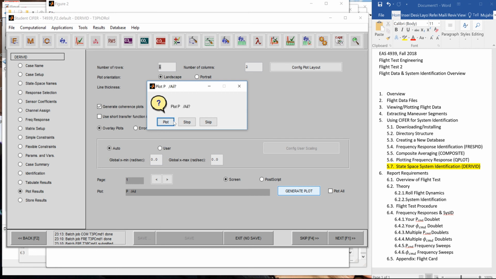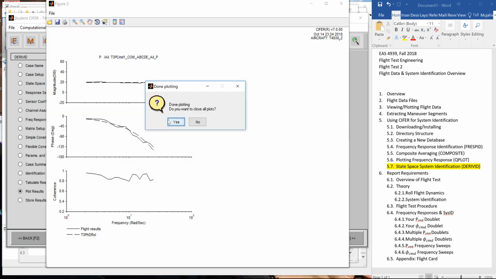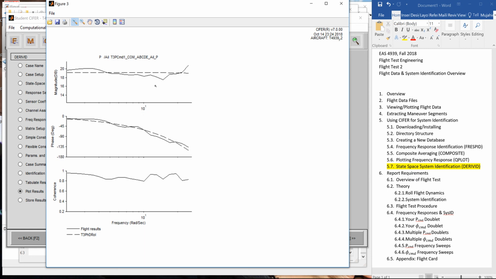If we generate the plot here, this is how it looks. It seems like it did an okay job. It's having trouble with the sensitivity, largely because we really didn't get this taper.